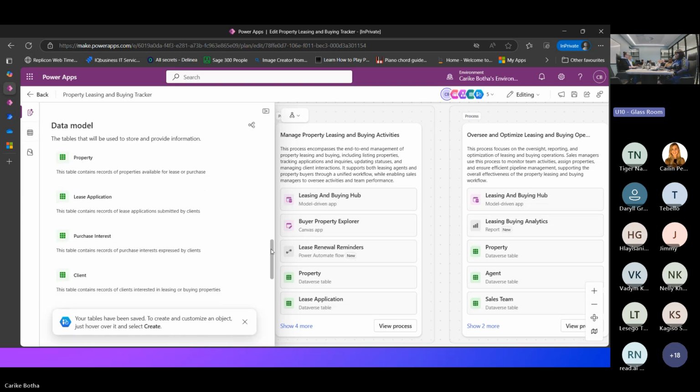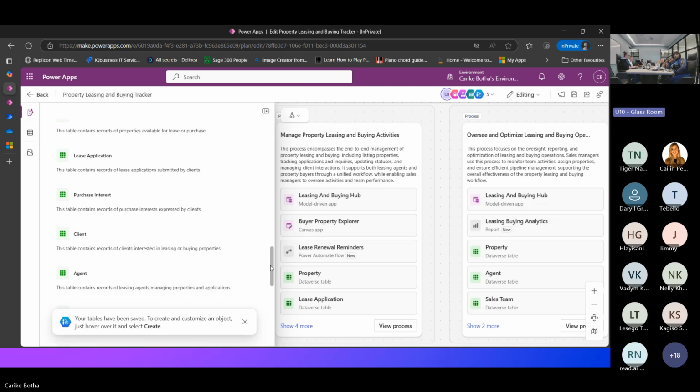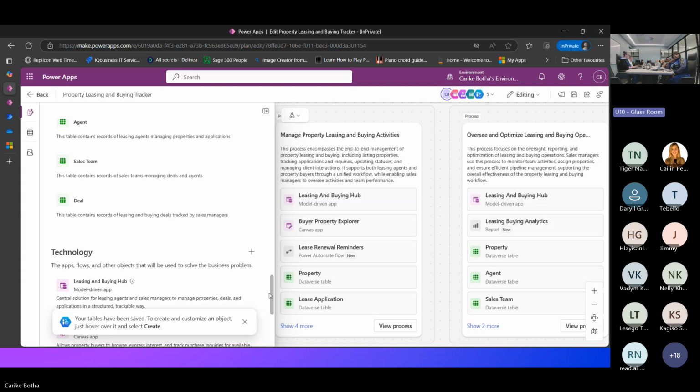And then it created the data model for me. So I was like, okay, based on what you've told me, these are the tables that I think you would need: a property table, a lease application table, purchase interest, client, agent, sales team, deal. It did all of this on its own.